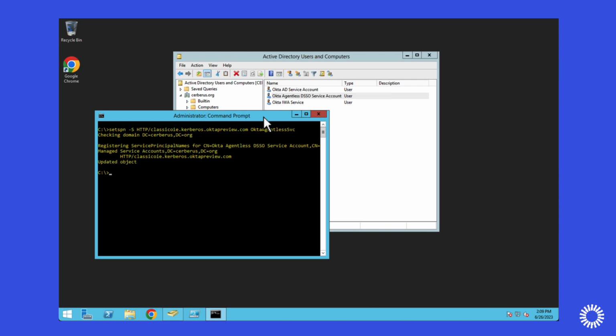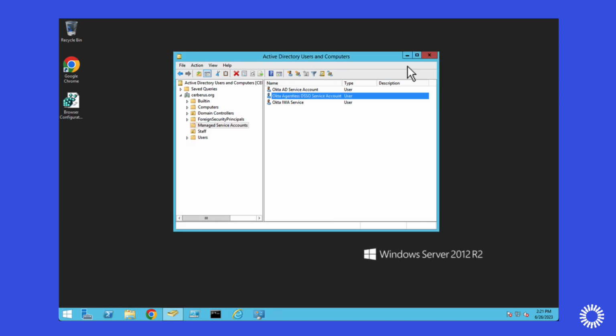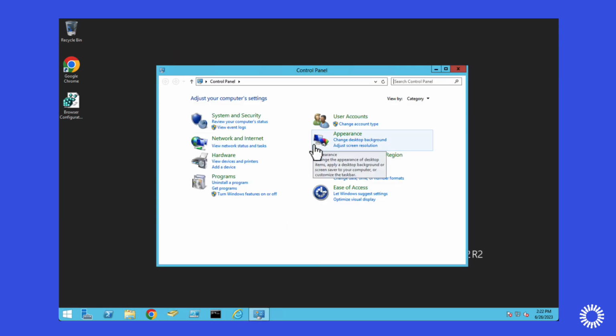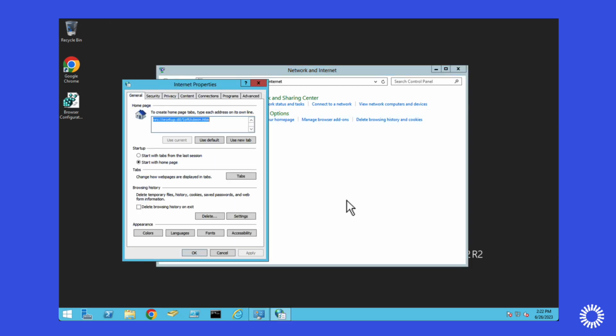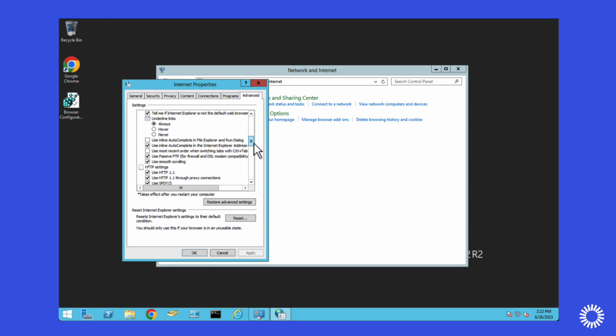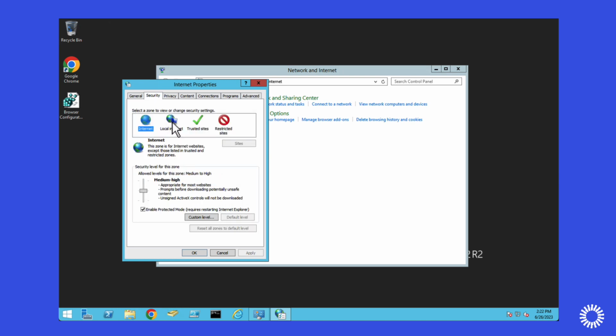Now the next step is to configure the browser settings. Now these settings can be deployed to domain join systems using group policies, but for this demonstration, we'll simply take a look at the specific settings individually using the control panel on the server. So from the control panel, we'll move to the network and internet settings and click Internet Options. From here, we'll click the Advanced tab and move down to the Security section to confirm that we have enabled integrated Windows authentication.